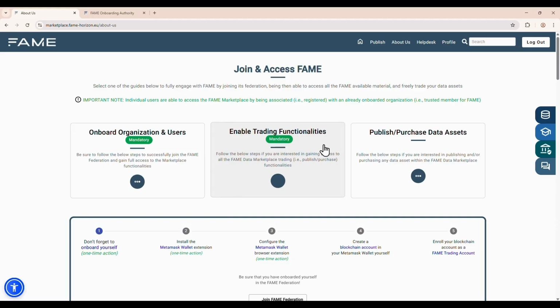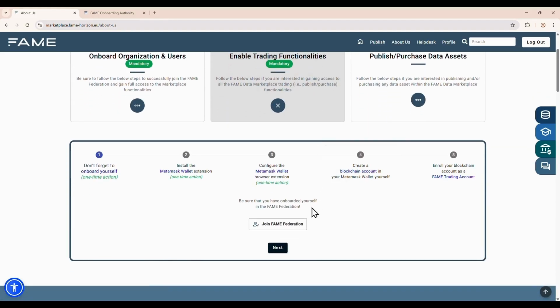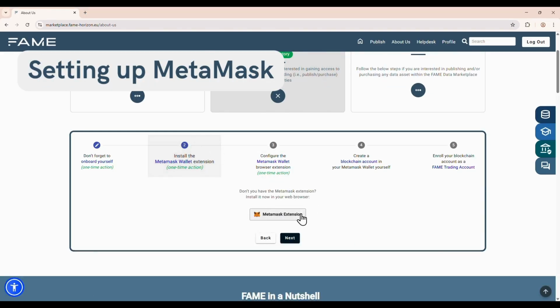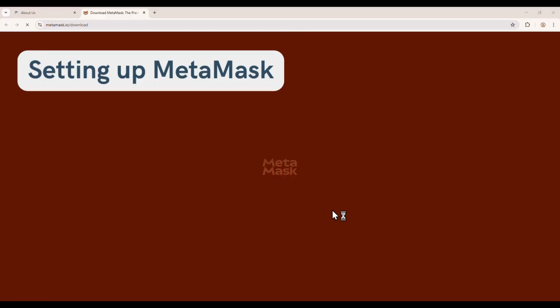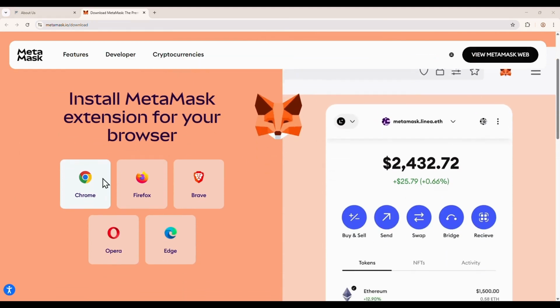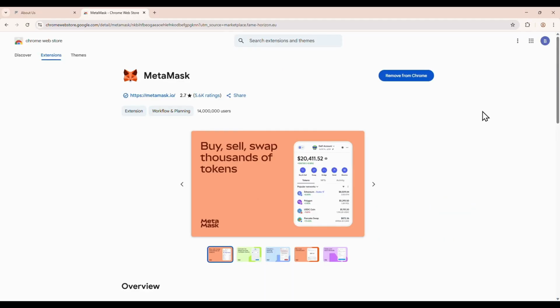Before you can start trading on the Fame Marketplace, make sure you've onboarded yourself as a federated user in the Fame Federation. This is a one-time action that unlocks access to all trading features. Next, let's install MetaMask, a secure blockchain wallet. If you don't already have it, download the MetaMask extension for your browser from the official store. Once installed, you'll see the MetaMask icon appear in your toolbar.